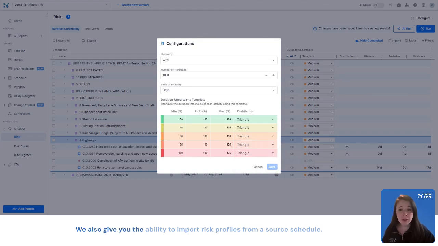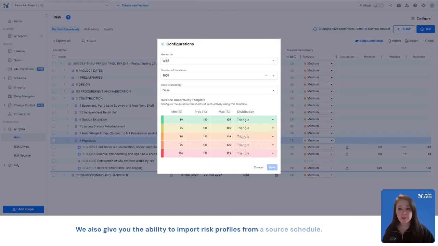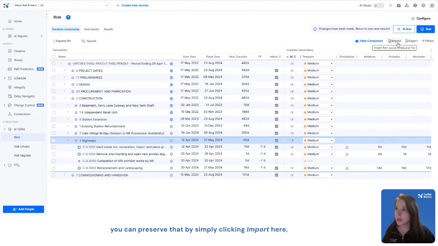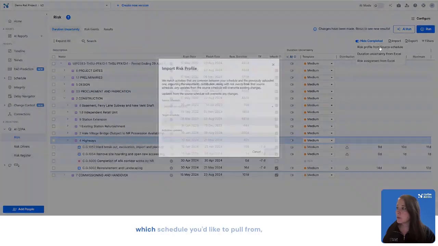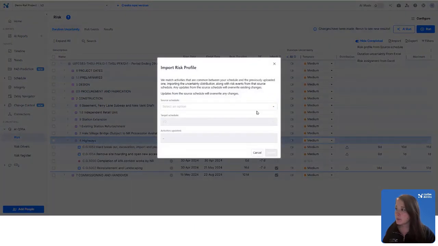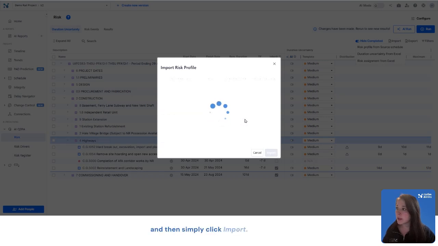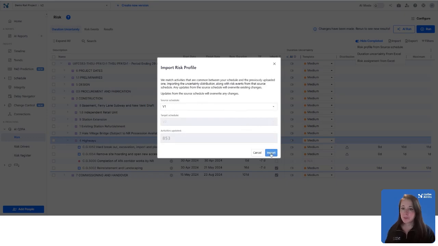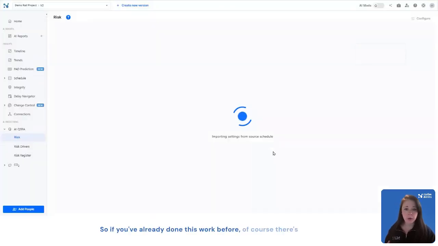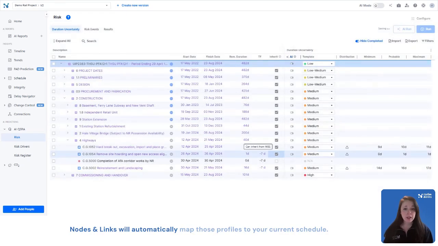We also give you the ability to import risk profiles from a source schedule. So if you've already done all of that work, you can preserve that by simply clicking Import here, choose Risk Profile from Source Schedule, decide which schedule you'd like to pull from, and then simply click Import. So if you've already done this work before, of course, there's no need to start from scratch. Nodes and Links will automatically map those profiles to your current schedule.